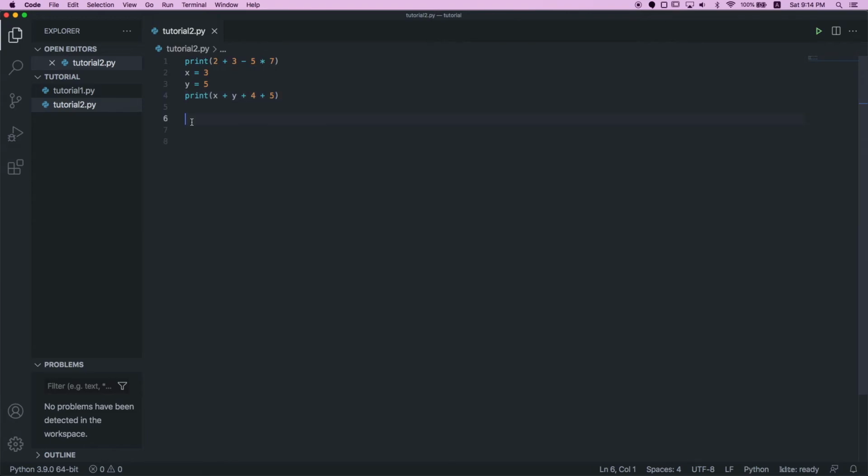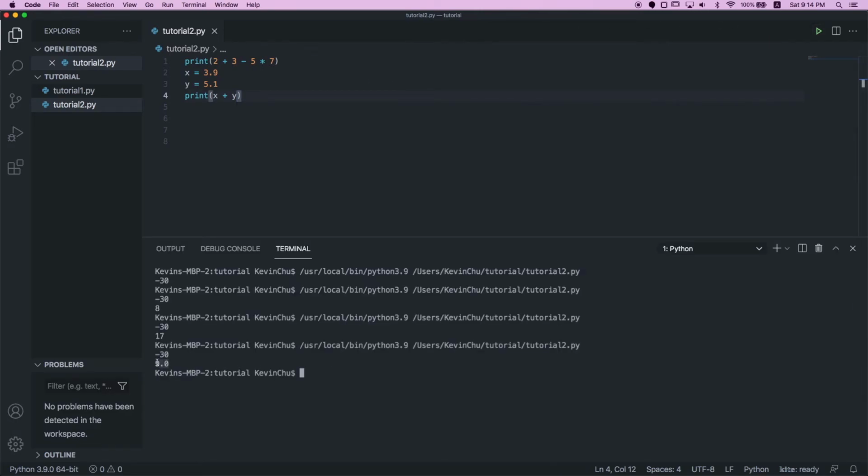And now just for integers, these operations all work for floats. So if we change this to 3.9 and 5.1, and when we add these together, we should get 9. So yeah, see, we get 9.0 because when we add 2 floats, we return a float.